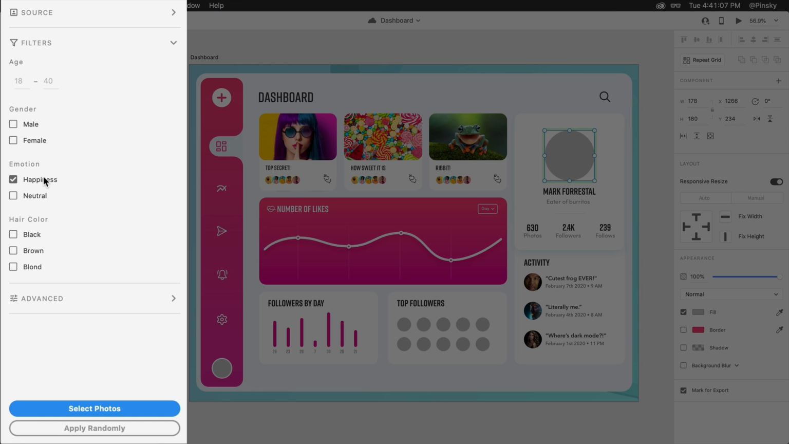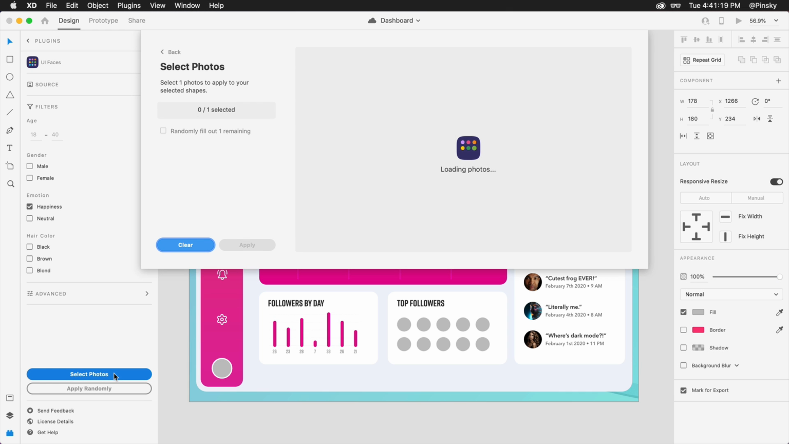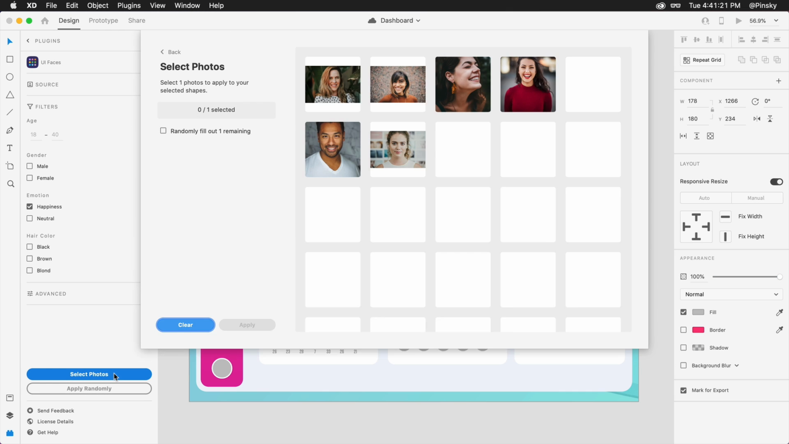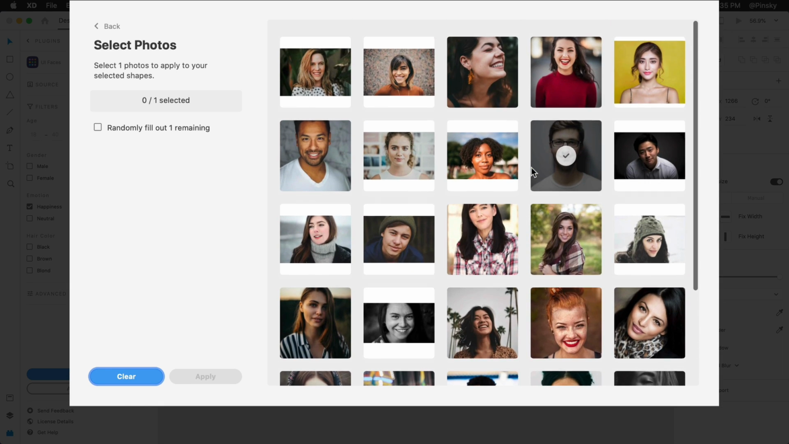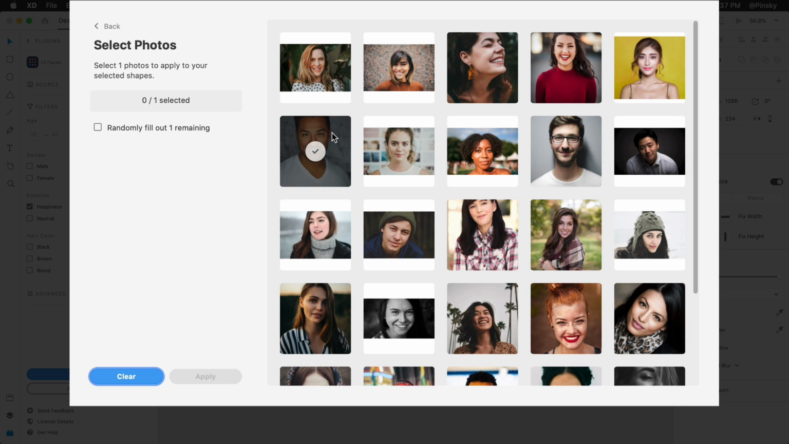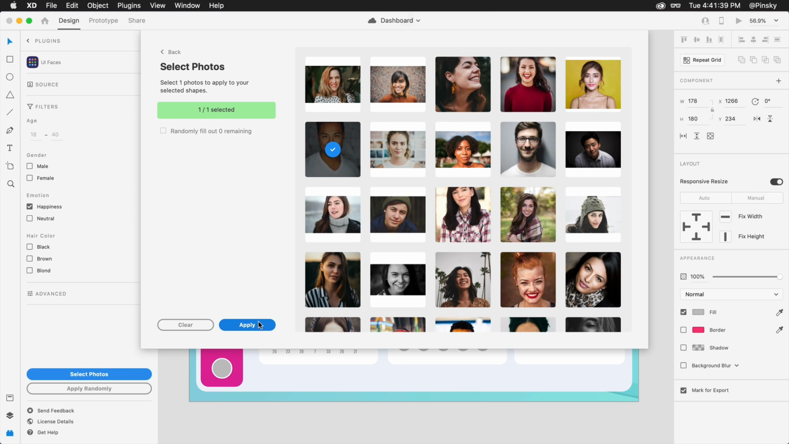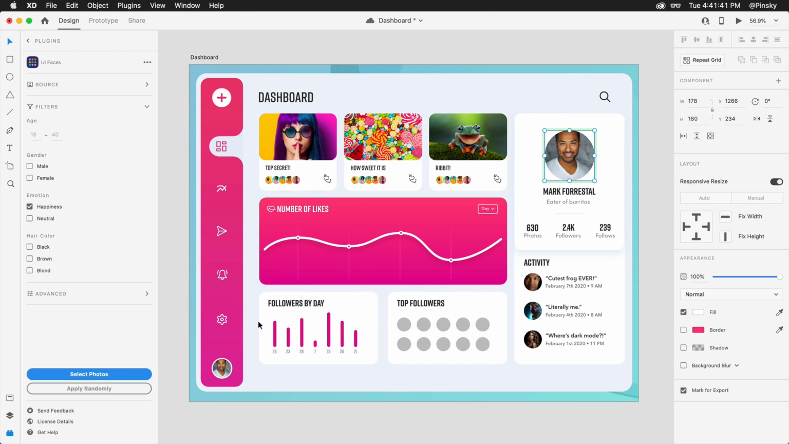Once you've gone through and set all the available options, you can apply the faces randomly or select the photos you wish to use. This will pull in faces from the various sources you selected a moment ago, and narrow them down based on any filters you may have set. Since I only have one shape selected here, I'll choose a face and press apply. Of course, this plugin also works with multiple shapes as well.